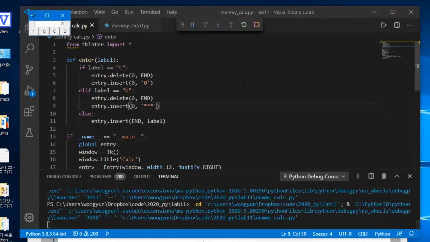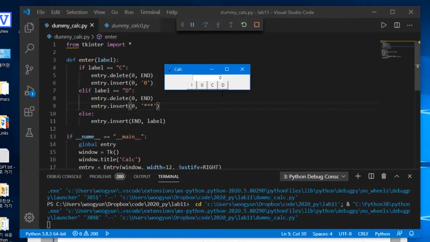Execute this again. When you enter C, it is cleared. So 1, 0 cleared. 1, 0 cleared. Even D, 0, 1 cleared. Okay, so the clear operation is in operation, but the others are not, because D is printing some special characters.